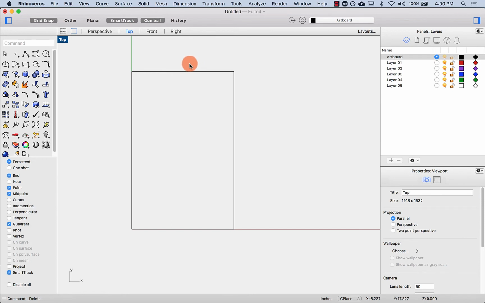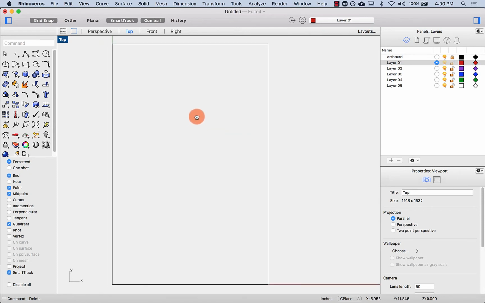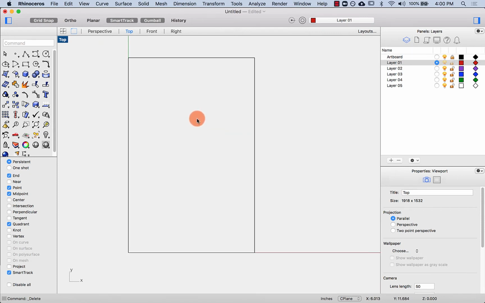Okay, so now what I'm going to do is lock this layer, the artboard layer. I'm going to move to this next layer here, and let's lock this one here. So now you see I can't select it, I can't move it. Great, we're all set. The next thing I'm going to do is import my reference image. So let's call this ref image and press enter.